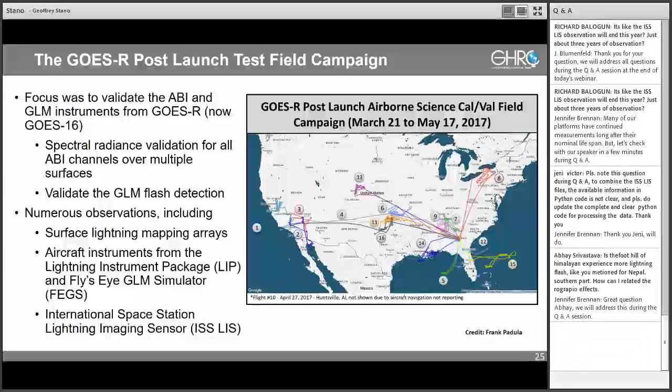Now, there are numerous observations throughout this field campaign in addition to the aircraft observations. We have surface-based lightning mapping arrays. These are generally considered the gold standard of lightning observations, where they can see intercloud and cloud-to-ground lightning. For the most part, they do have some support from other ground networks, but their main drawback is they have a very short range. Also, we have aircraft instruments with the lightning instrument package, serving much as an electric field mill, identifying where the electric charge is in the atmosphere, and also the Fly's Eye GLM simulator.